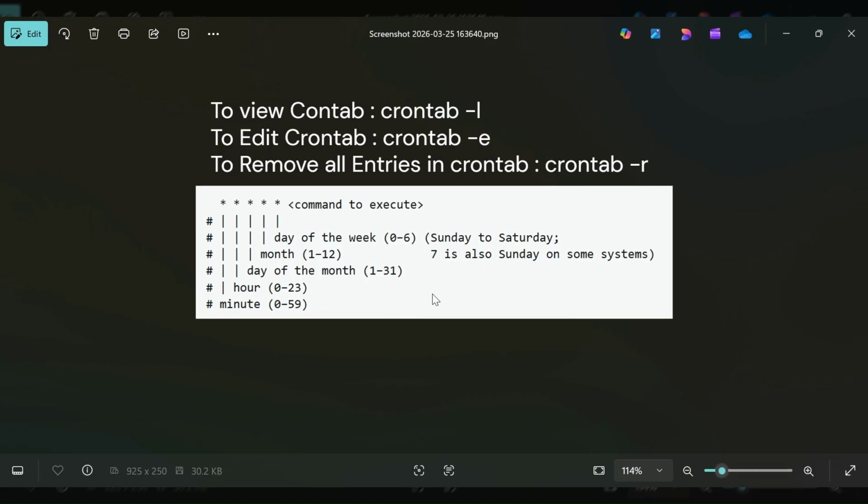Now just remember that crontab -r is to delete all the contents of the crontab file, and E and R are next to each other on the keyboard. So sometimes while typing crontab -e, by mistake you might type crontab -r, and it will delete all the contents of your crontab without any confirmation. So that's a little dangerous. Every time you do crontab -e, before you hit enter, make sure that you have typed E, not R.